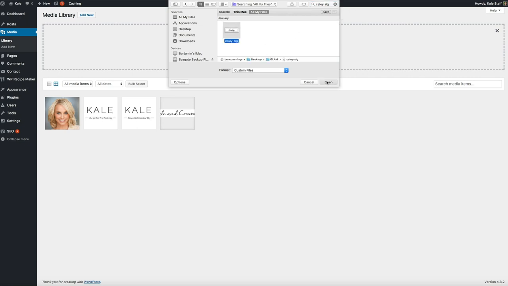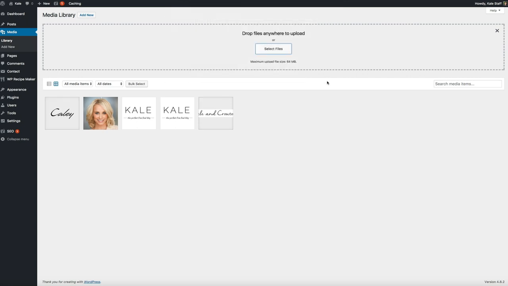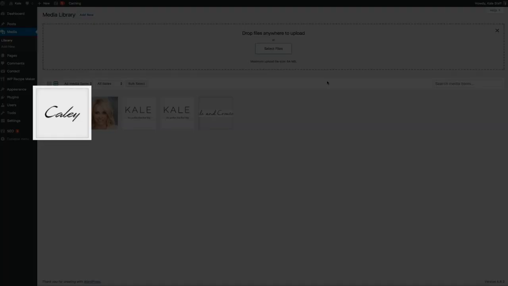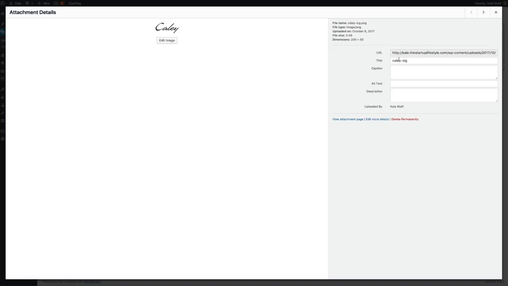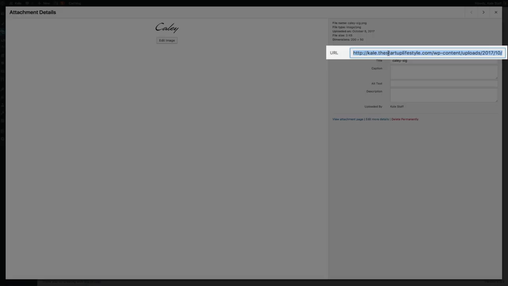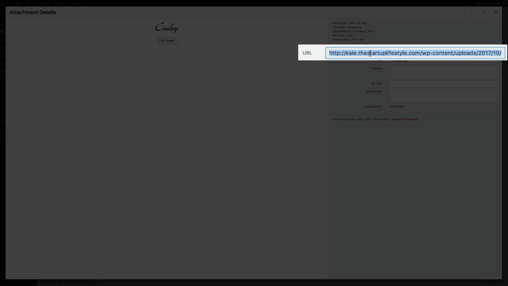There we go, and that's our signature image. And once again, let's review real quick how to access the image URL that you're going to use within the HTML code for the code cheat sheet. So go ahead and click on that signature image. And again, this will bring you to the attachment details. And on the right-hand side of the screen is where you'll find the image URL. Again, this is the URL that we're going to add to the code within the code cheat sheet in a few seconds.